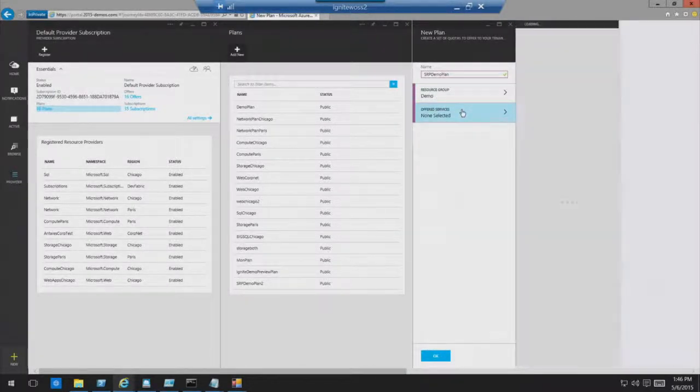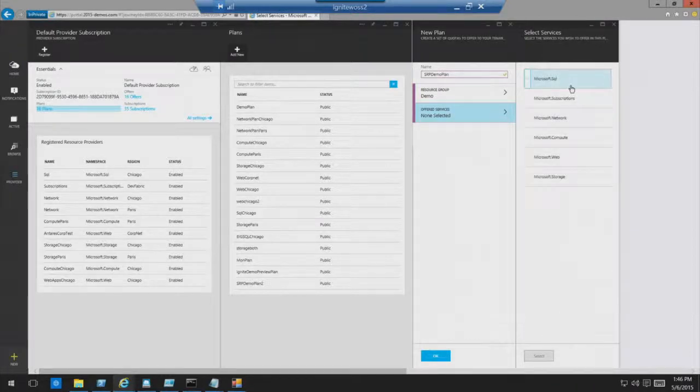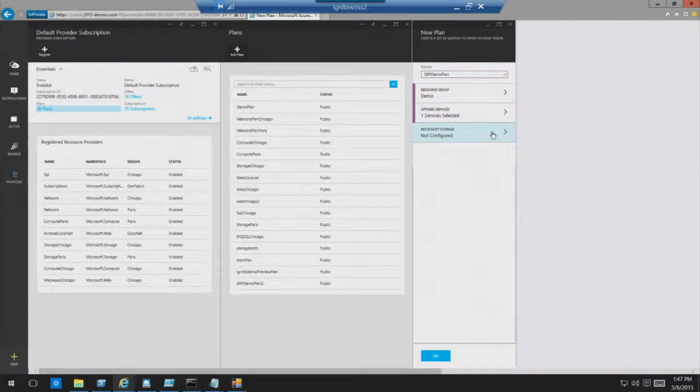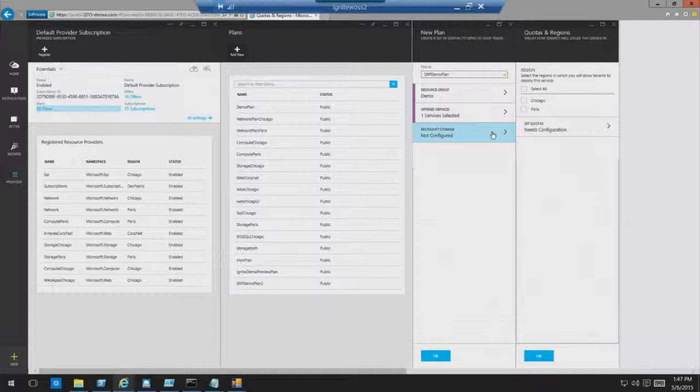And this is the interesting part. There are multiple services to choose from as part of this plan, SQL, subscriptions, all that. So again, I'm going to focus on storage and say select. Once I select storage, the portal tells me that, hey, you have to configure a couple of things here for your storage service.